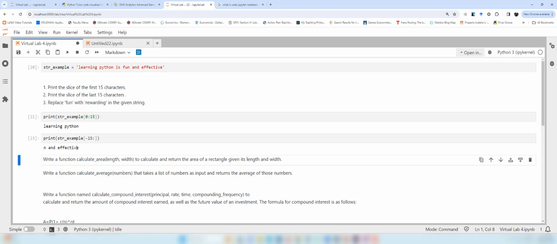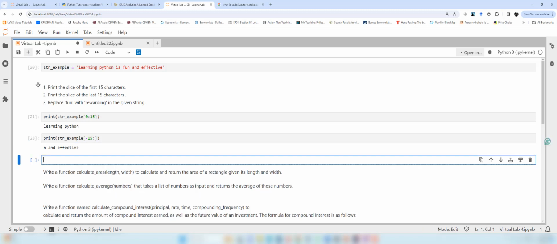Let's count -1, -2, -3, -4, -5, -6, -7, -8, -9, -10 is space, -11, -12, -13, -14 is a space, and -15 is n. And let's do the next question.